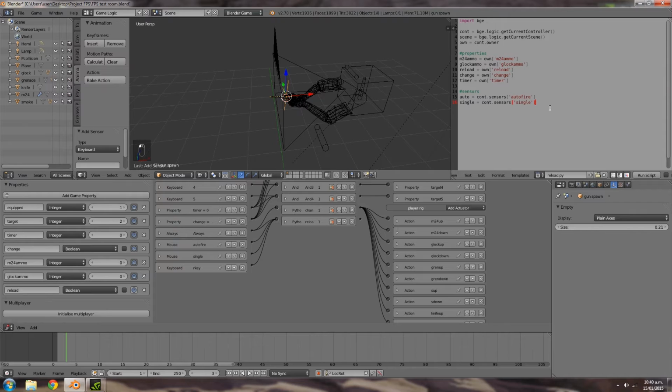R key is the next one, so R key is equal to cont.sensors, and then R key, all lowercase. So that's the sensors done.